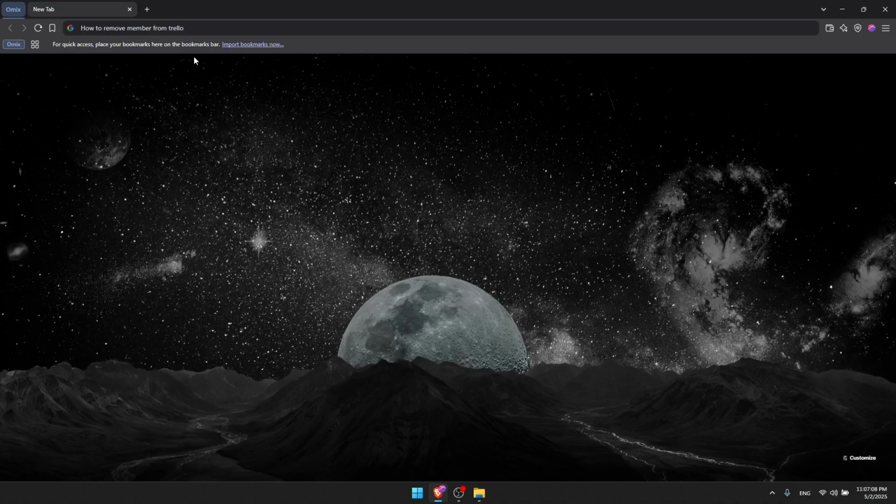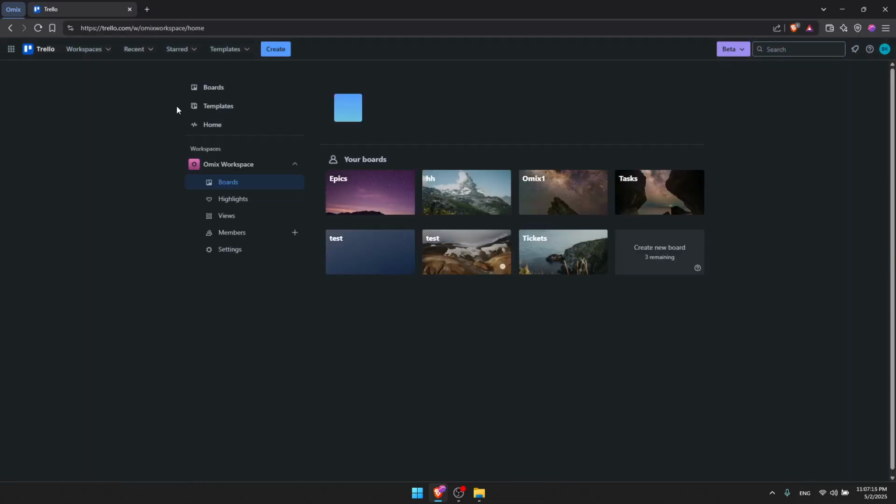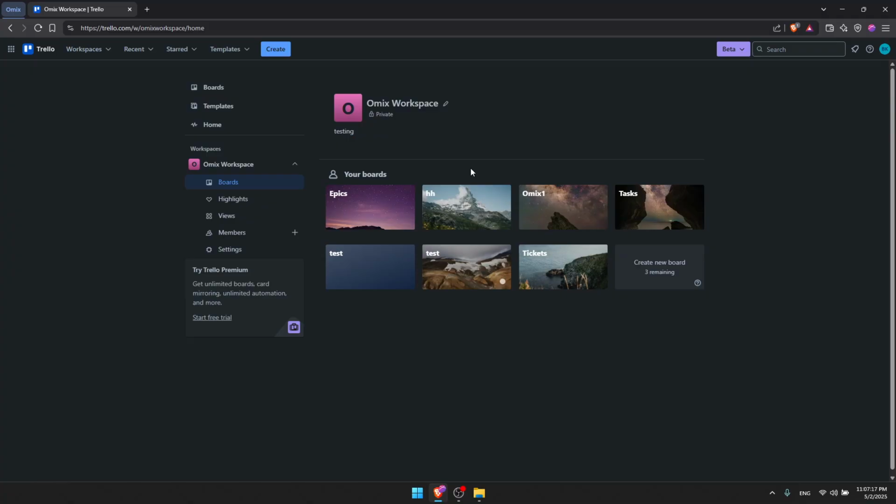Hi, in today's video, I'm going to show you how to remove a member from Trello. So the first thing that you'll need to do is simply go to Trello.com and hit the enter button. This should take you into the home screen or main screen of Trello.com.